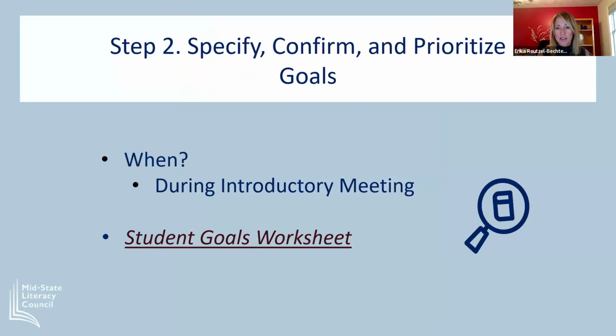So step 2 is to specify, confirm, and prioritize goals for your semester with the student. This is really what we want you to accomplish in the introductory meeting with the support of a student goals worksheet. And I'm going to show you that in a minute. So this is where, in this intro meeting, you really start to build a relationship with your students. And again, we don't require class teachers to collect written goals, but if you want to incorporate this into your first week of classes, you can consider doing that.